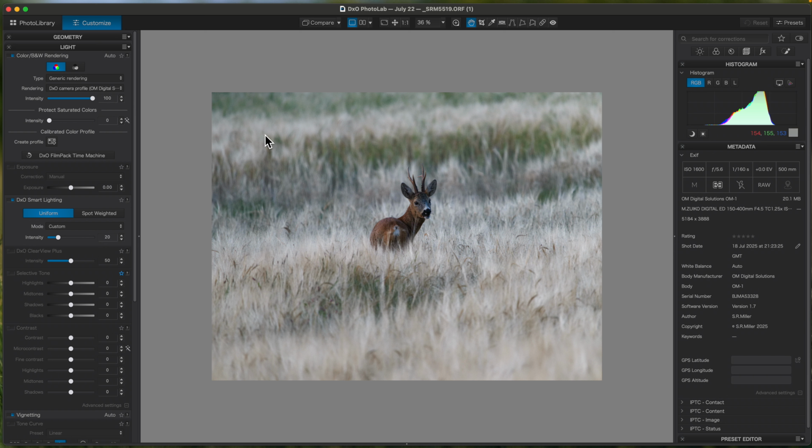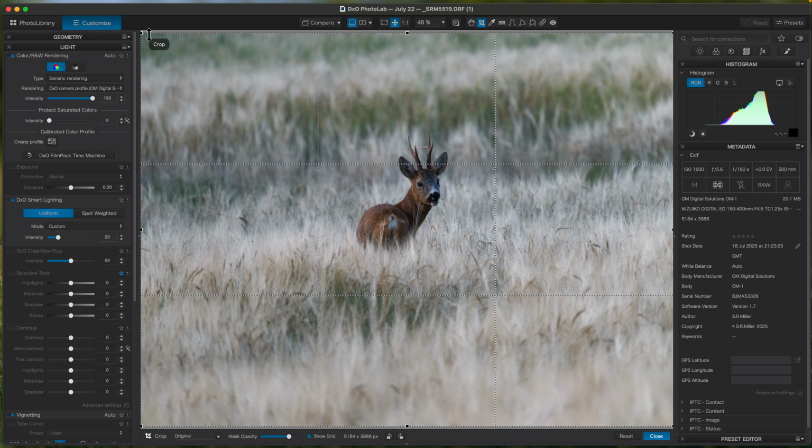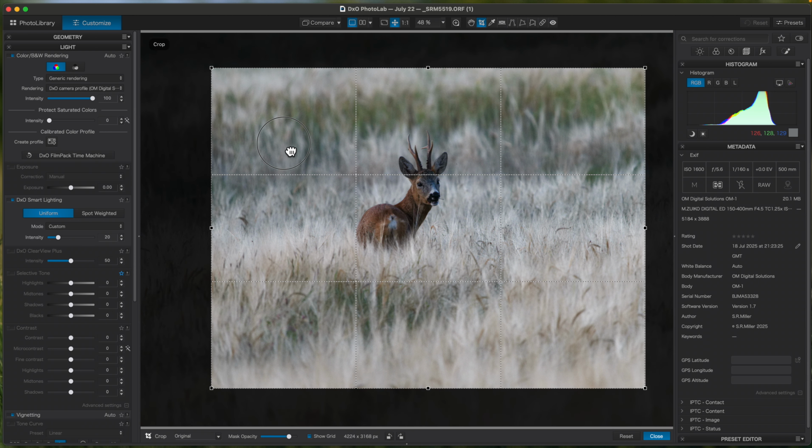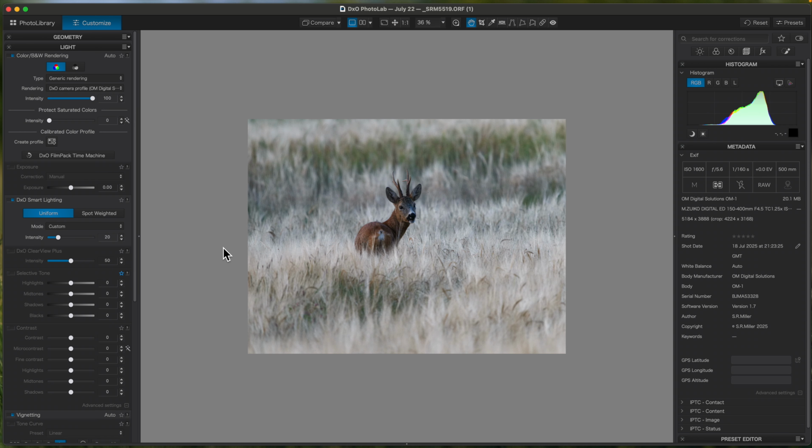So right, the first thing I'd do with this image, I'd crop in a little bit. I don't like the deer too central, so I would just go in and crop the image slightly. I don't want to go too mad. Maybe something like that. Yeah, that looks okay.